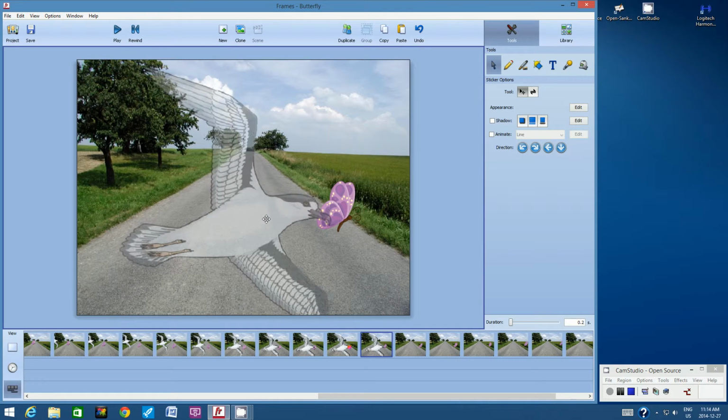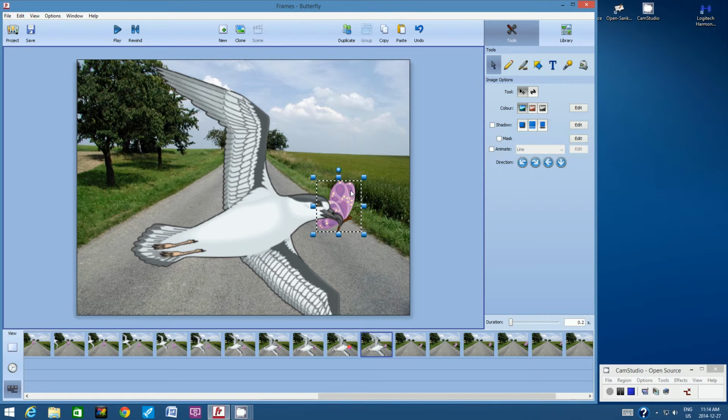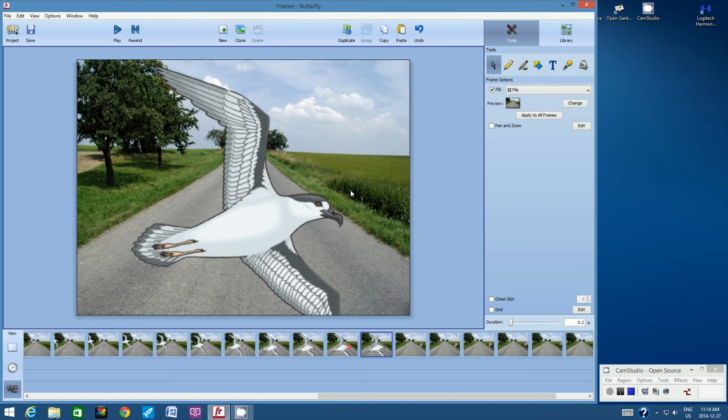Now, we want the seagull to continue flying to the right, so let's move it slightly to the right. And let's click on the butterfly and hit delete. So now that in the next frame the butterfly is deleted, the audience assumes that because it's gone, the seagull has consumed or eaten the butterfly.